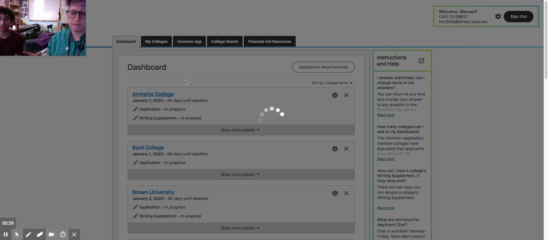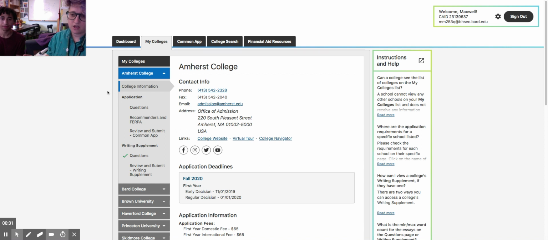I'm going to click Amherst. Okay, so here on the left-hand side, you see that we've got questions, recommenders and FERPA, and review and submit Common App. We're definitely not going to review and submit, and we're not going to go to questions. That's where the supplements are. You've got to do those. Recommenders and FERPA is where we're going to go.